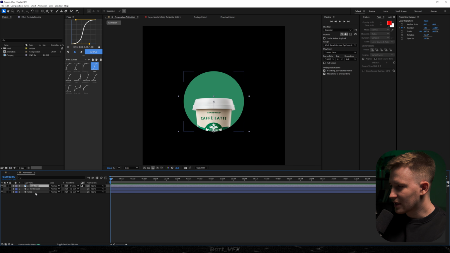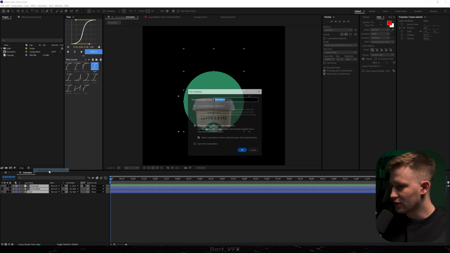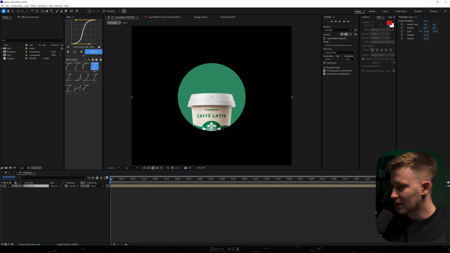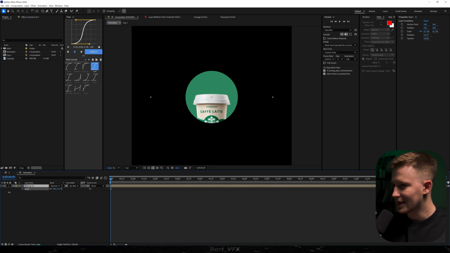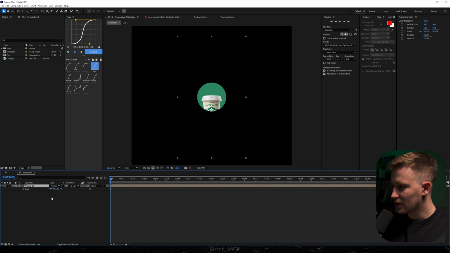All we need to do is just select them all. So you can press on the first layer, then hold shift, click on the last one, and we're gonna right click, hit pre-compose. I'm gonna rename it to cup 1. And then what you need to do is basically scale it down, just like so. And I'm gonna hit Ctrl D twice in order to duplicate.